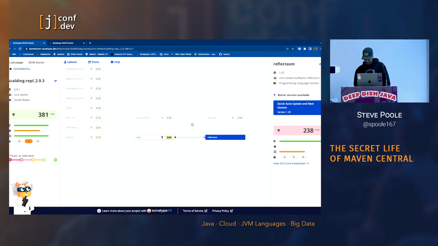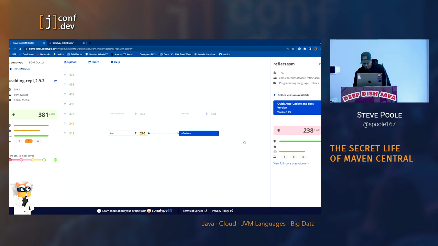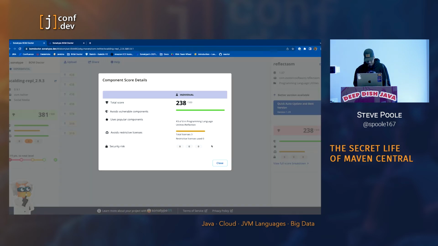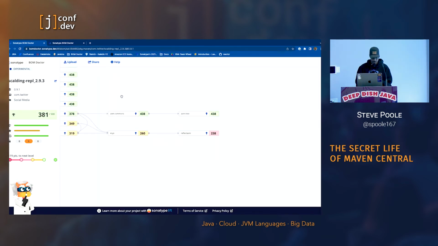Not to dwell on this too much, I want to check this one out. It's reflectasm. It's a really great name for a component, by the way. All right, anything interesting there? Yeah, nothing really new to show there.